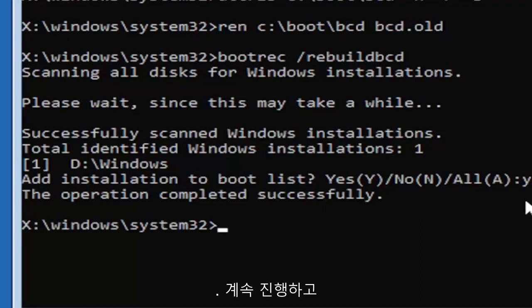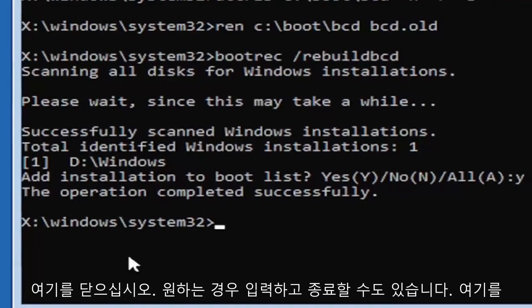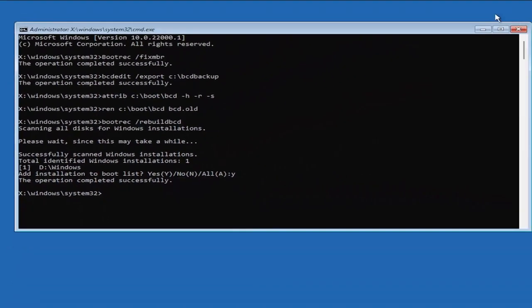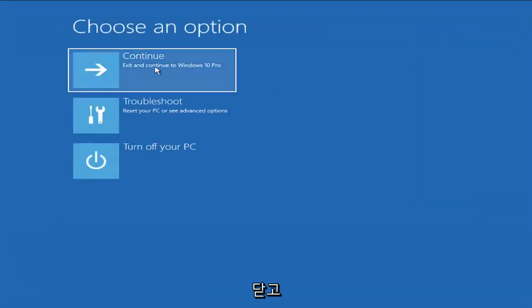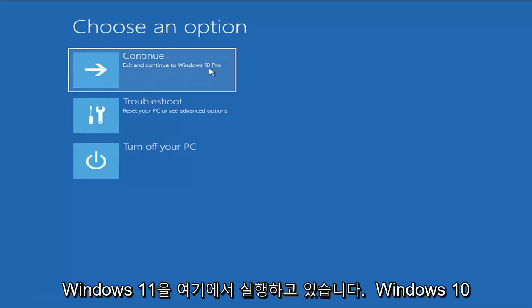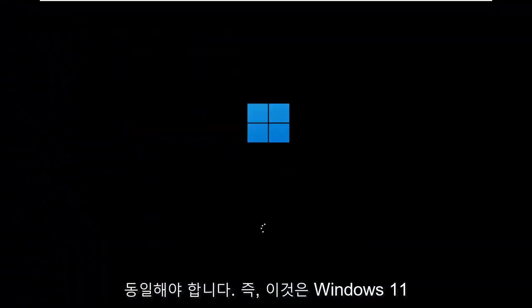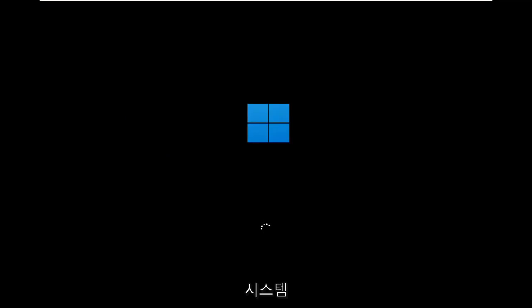At this point, go ahead and close out of here. You could type in exit as well if you prefer. So close out of here, and go ahead and continue to Windows. I'm running an earlier version here, so this is Windows 10 Pro, but it should say the exact same thing for Windows 11, and the process should be identical.